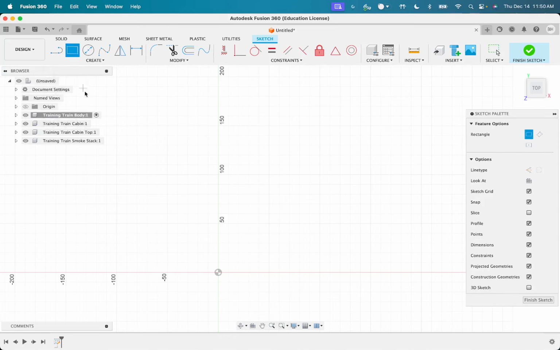So I'm just going to do a 2-point rectangle. And a 2-point rectangle, you just need to place 2 points. So the first point, I'm going to start at the origin here, and then I'm going to bring it out. And in our case, we want this to be 145 millimeters tall.